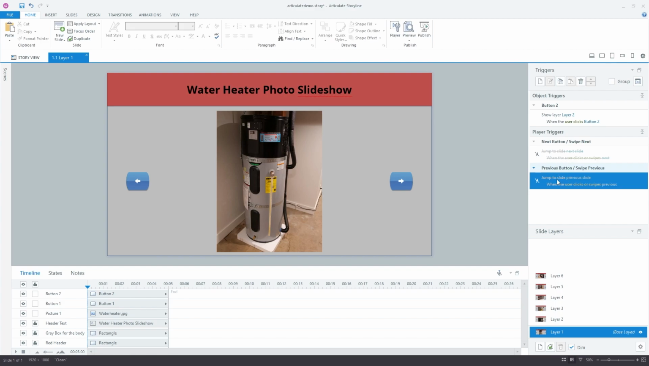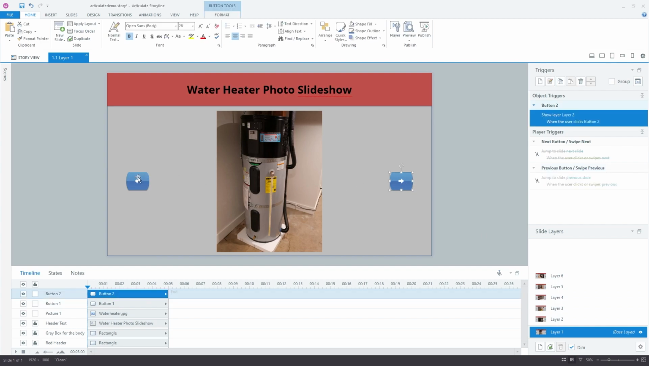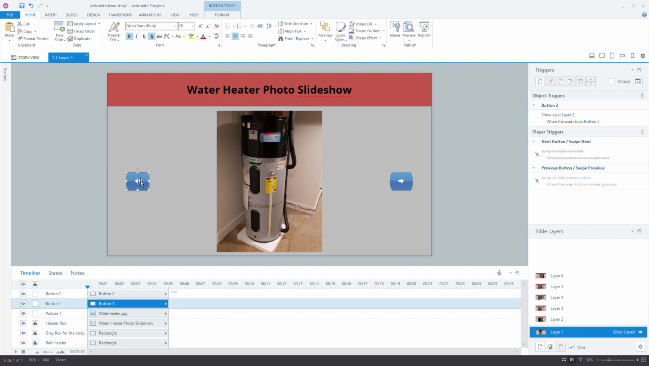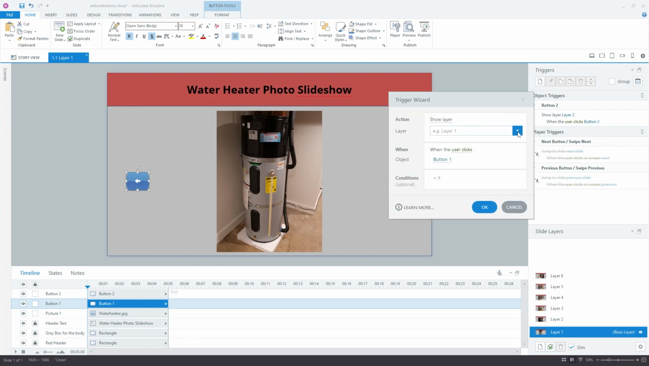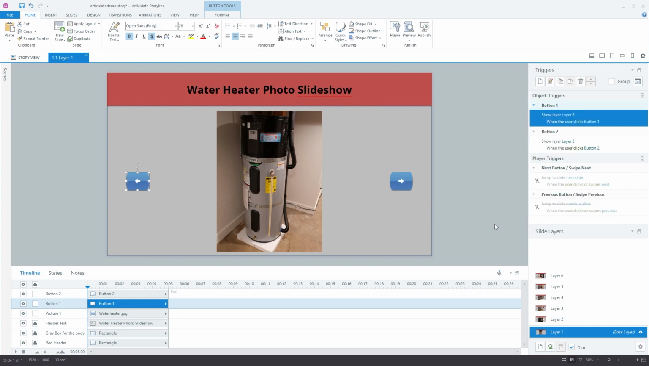But whenever I do these interactives, I want the user to have full control and not accidentally do something. I'm going to have buttons. I'm going to have navigation. I don't need these guys, so I'm going to disable those. But anyway, now we're still on layer 1. This button will go to layer 2. Let's do the same thing for previous. I'm going to click this, and we're going to do new trigger. And since this is going to go to the last photo, we're going to say Show Layer, layer 6.